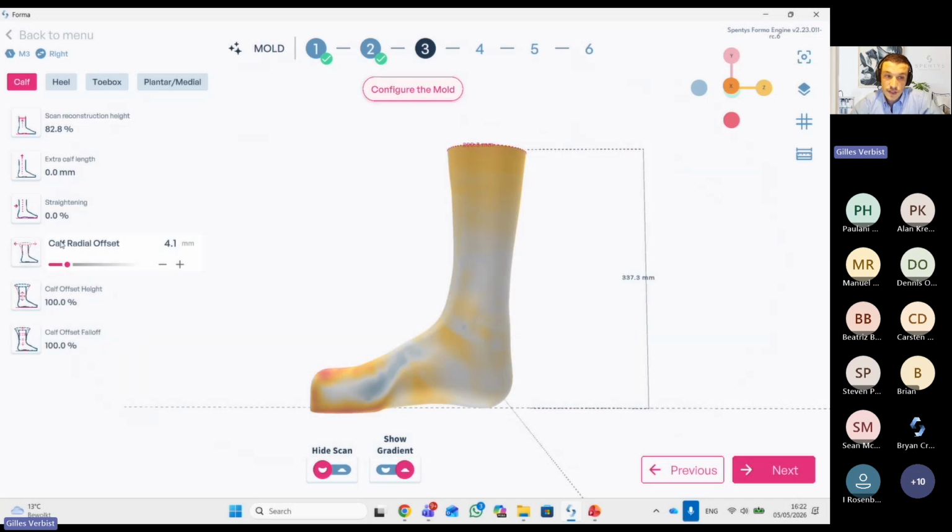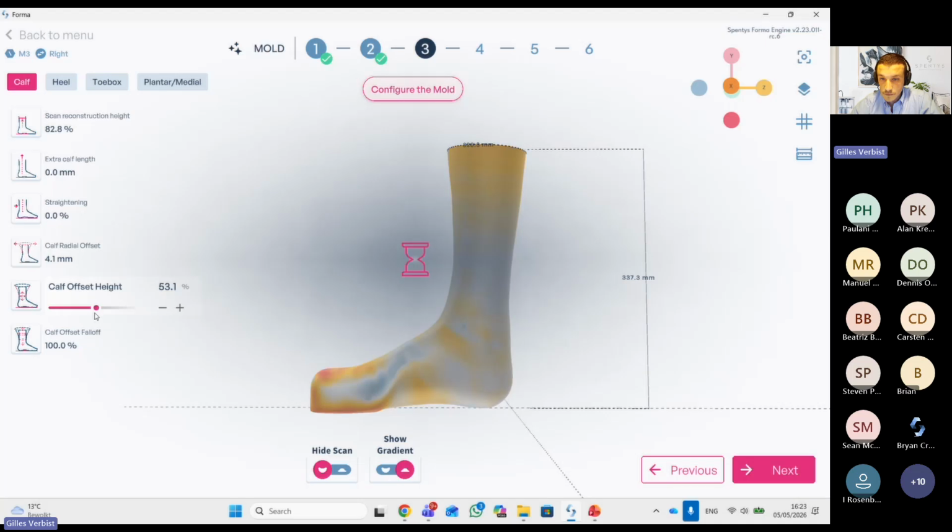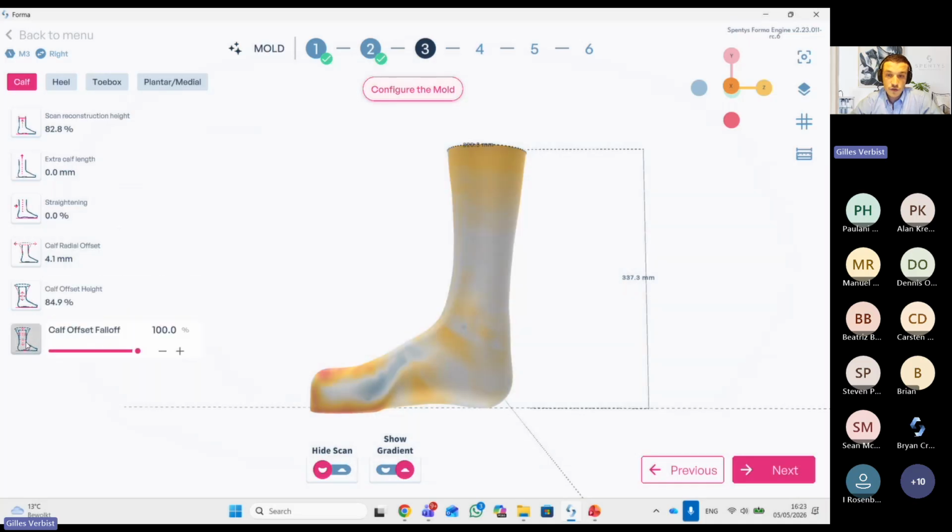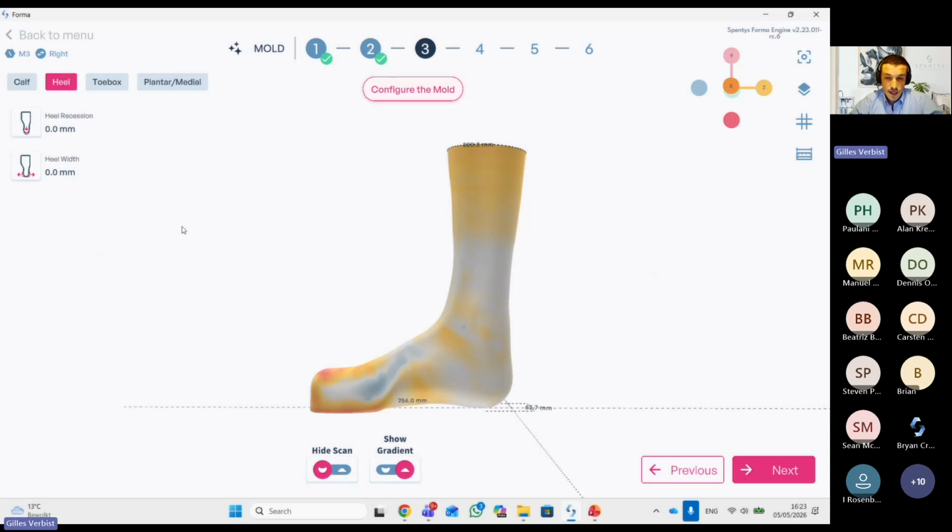And so as soon as we apply an offset, we can also choose the height where it will be added. So either it's only proximal, or we can also apply it more distally. And same goes for having it gradually going, or having the same offset all along the calf. So that's the features that we have for the calf. I will keep it like that.